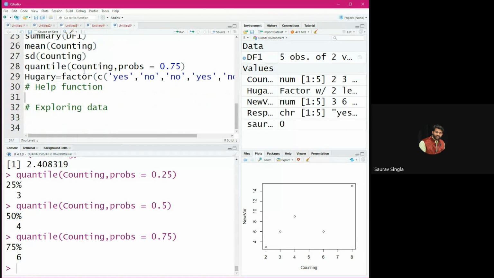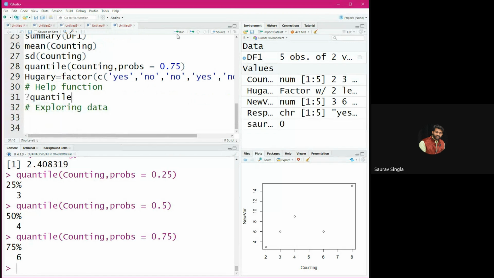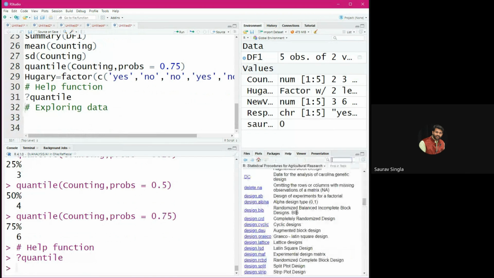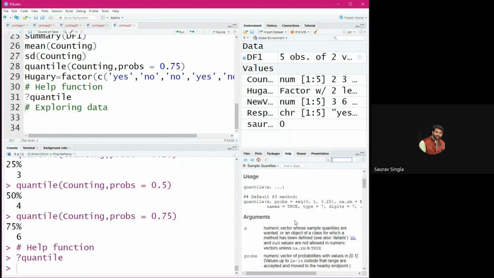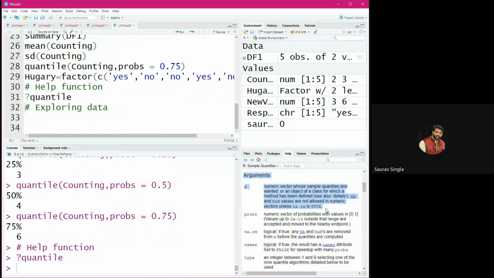So like this we can move. Assume that I want to know how the quantile function works. Instead, I can write a question mark and the function name, quantile, and then run it. Once you run, R will search all the libraries for the quantile function, and it will show you the usage of the function. These are the inputs; arguments means the inputs you need to give.